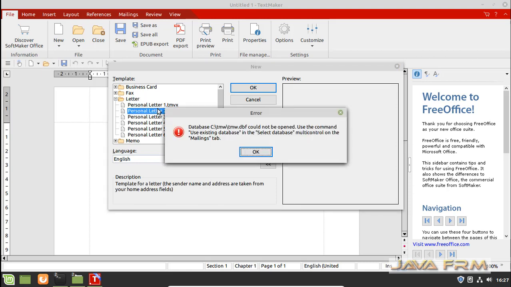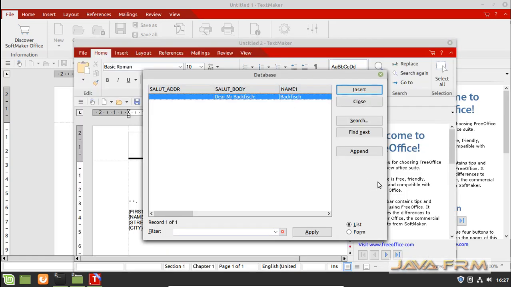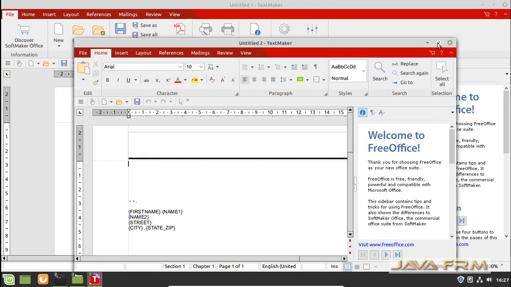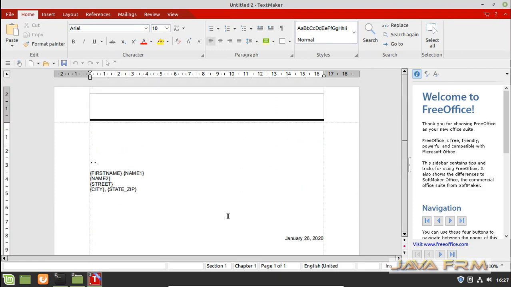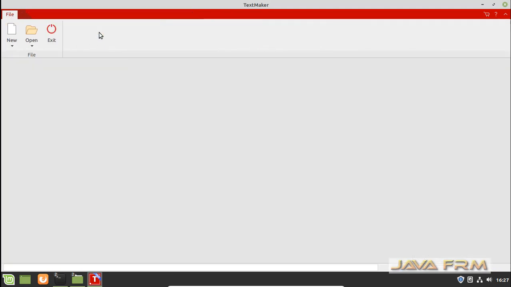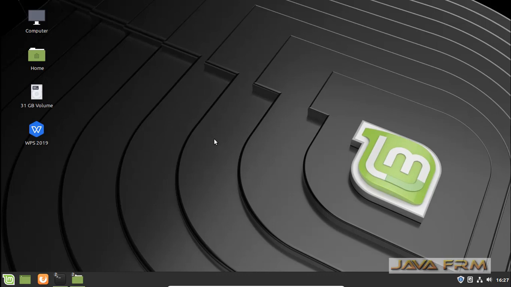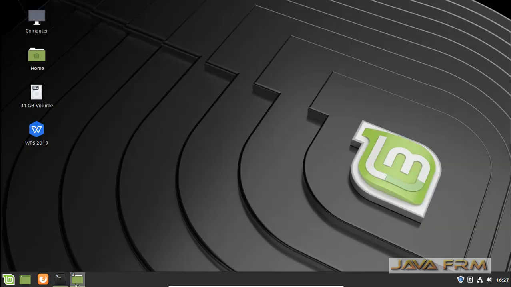It also has some inbuilt templates you can make use of. You can create documents. Yes, rendering is also good here. I did not face any graphical rendering problems. So FreeOffice 2018 installation on Linux Mint 19 is successful. Make sure that you have a good graphics card installed, and graphical editor performance depends on desktop managers on Linux operating systems.